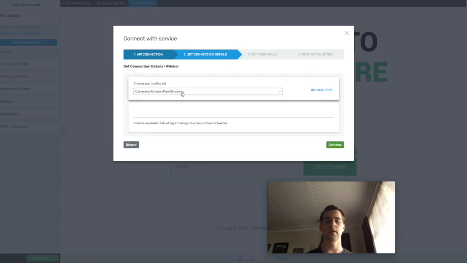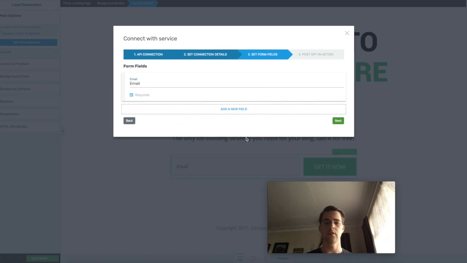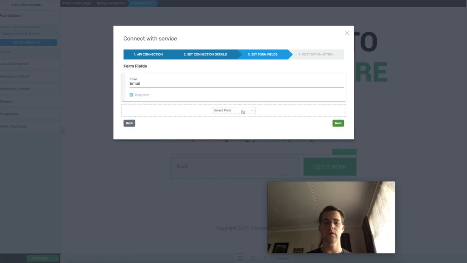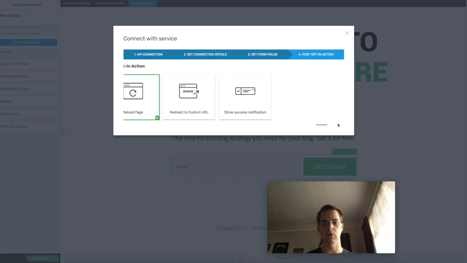You click on the list that you want the people that sign up through this email squeeze page to go on. You choose what mailing list they will go on. So you pop that there, and it's nice and easy. Hit continue. You can add new fields, so you can add a name field, phone. Basically, that's it. I'm just going to leave it at email for now, and it is required, of course, because otherwise that would be lame.